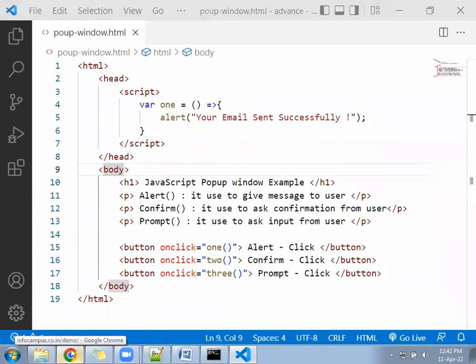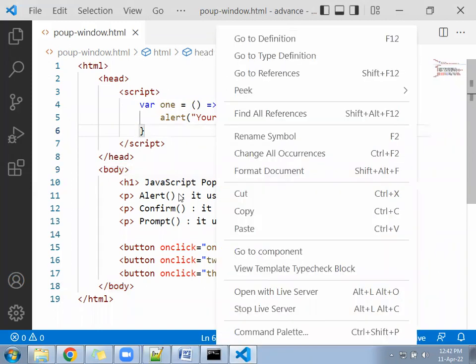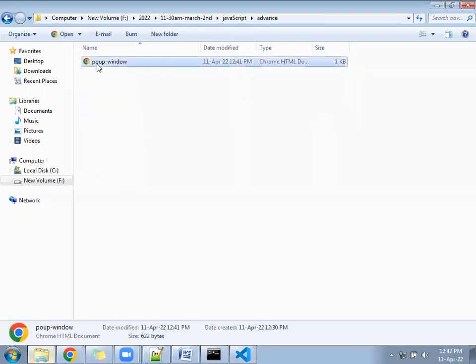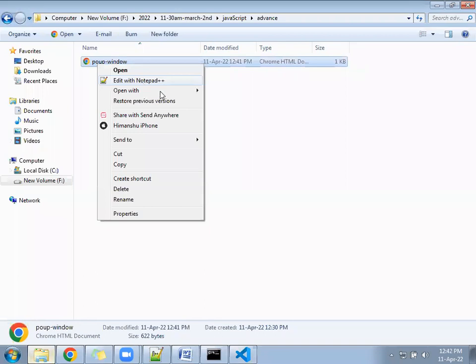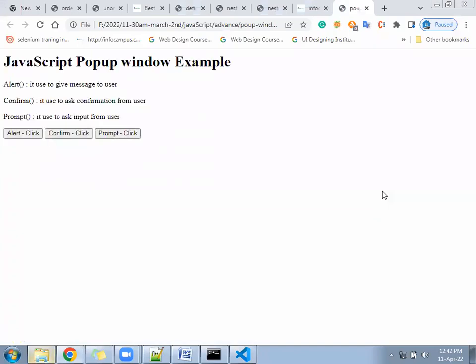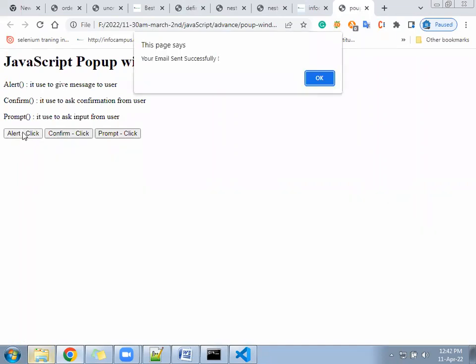Now we need to run this file through the browser. Directly you can go and run the page. Here in your folder, you will have the file. Run from here directly. Double click we can do it. It will come in the browser. Click on the first button. It says your email is sent successfully. One kind of message, a confirmation message.